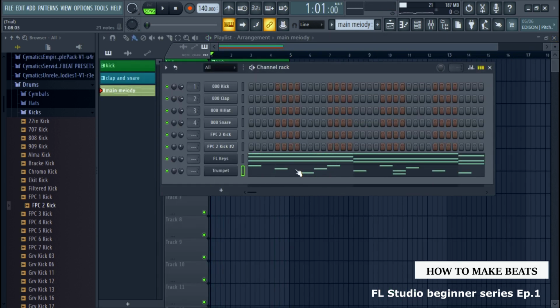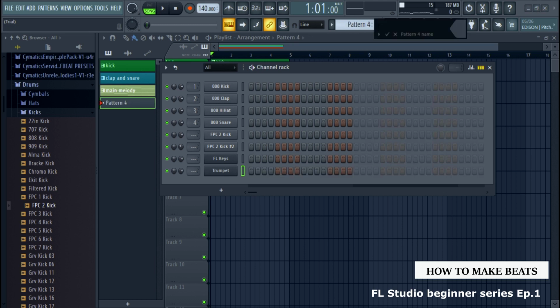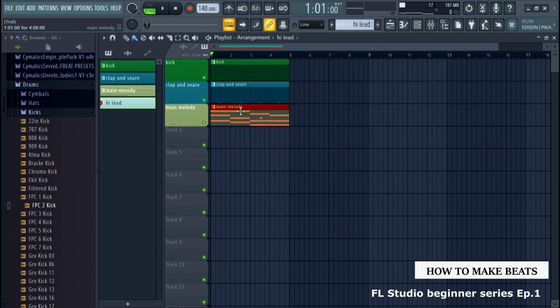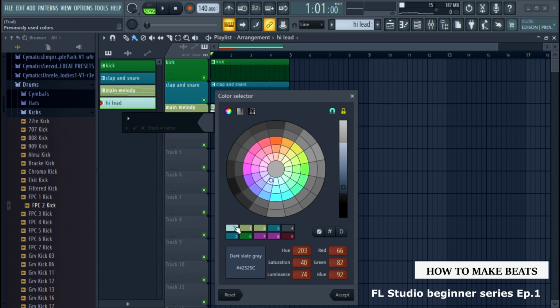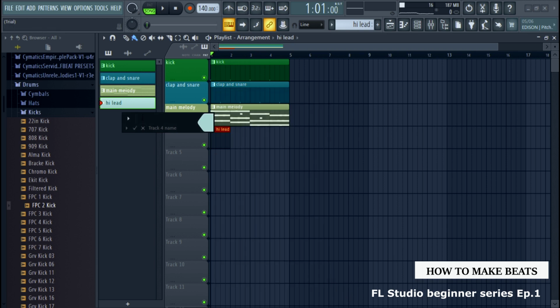Yo, that is our basic high lead, and we're going to name this high lead. We did not separate the pattern, so what are we going to do? We add another pattern and name it high lead. This is just a simple strategy so that you can use the ghost notes that are there in the other main melody. So click on that, save it, then paste it down here, rename it, then left click and choose the color that you used in the high lead. So rename that high lead.